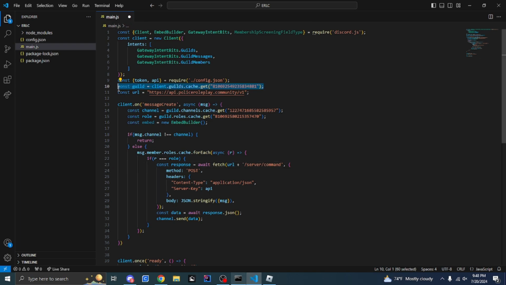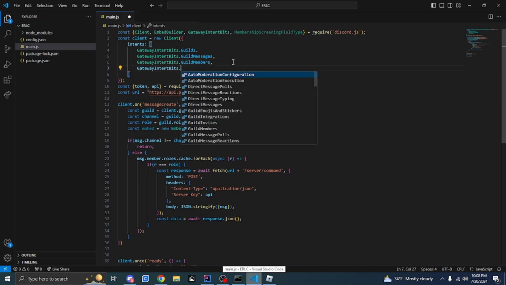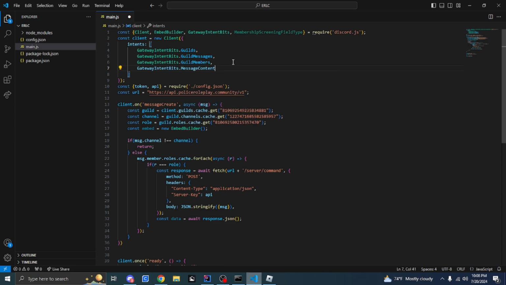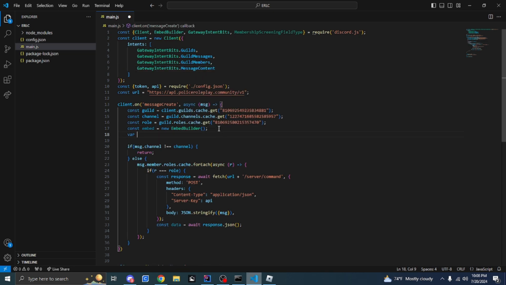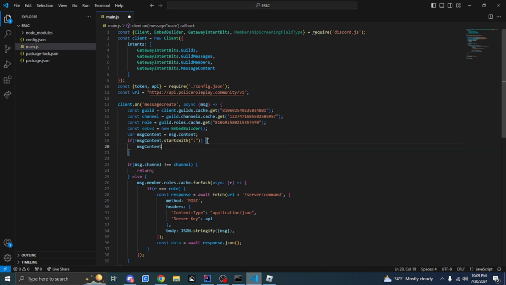And we're actually going to move this down into our message create event. That way it doesn't cause us any issues. And up here under intent, we're going to do GatewayIntentBits.MessageContent. And we're going to create a variable called messageContent equals message.content. And then we're going to do an if statement. We're going to check if message content starts with our colon. We're actually going to change this to: if it doesn't start with a colon, then we're going to add a colon.